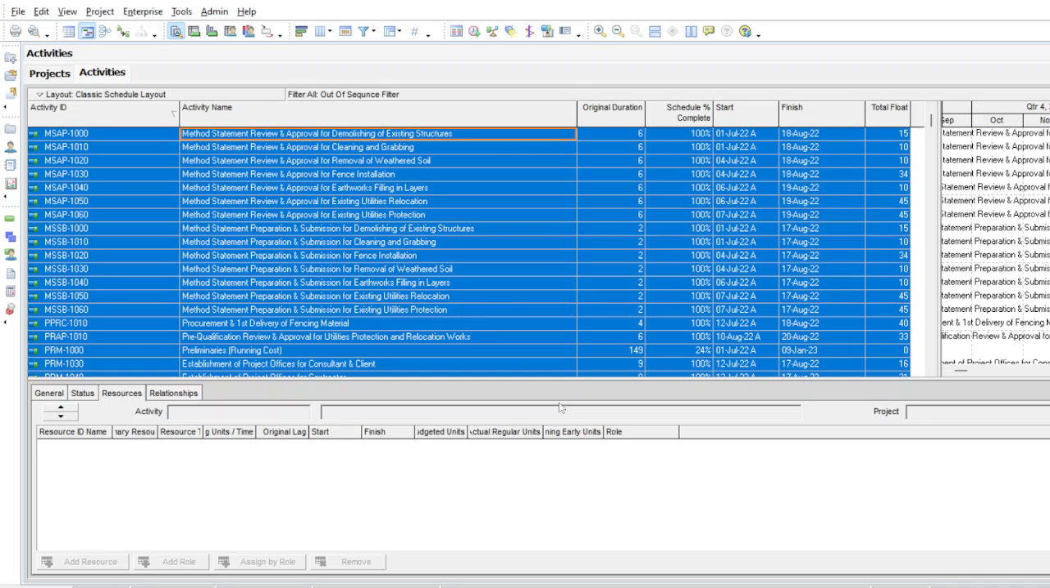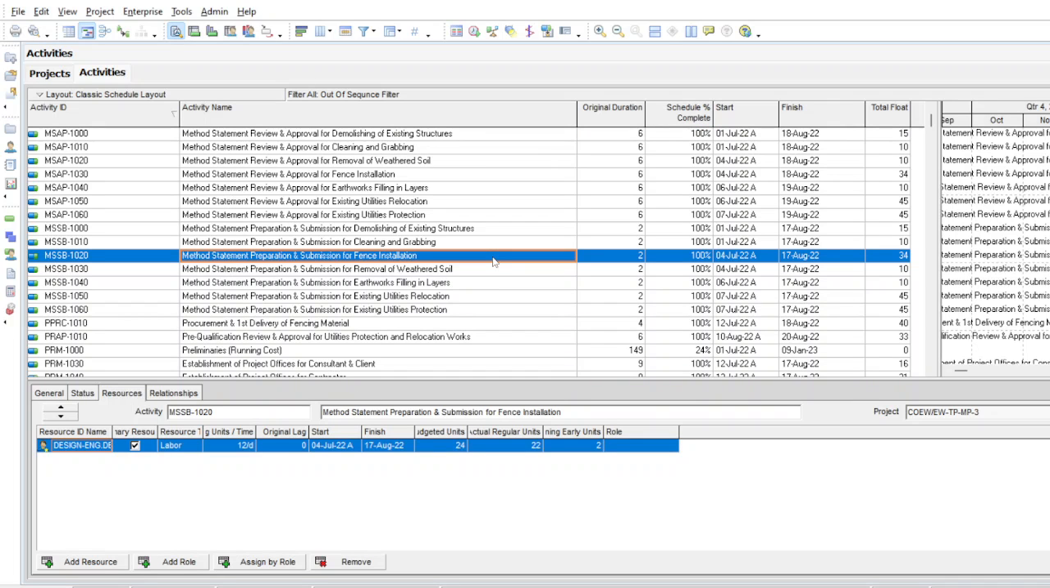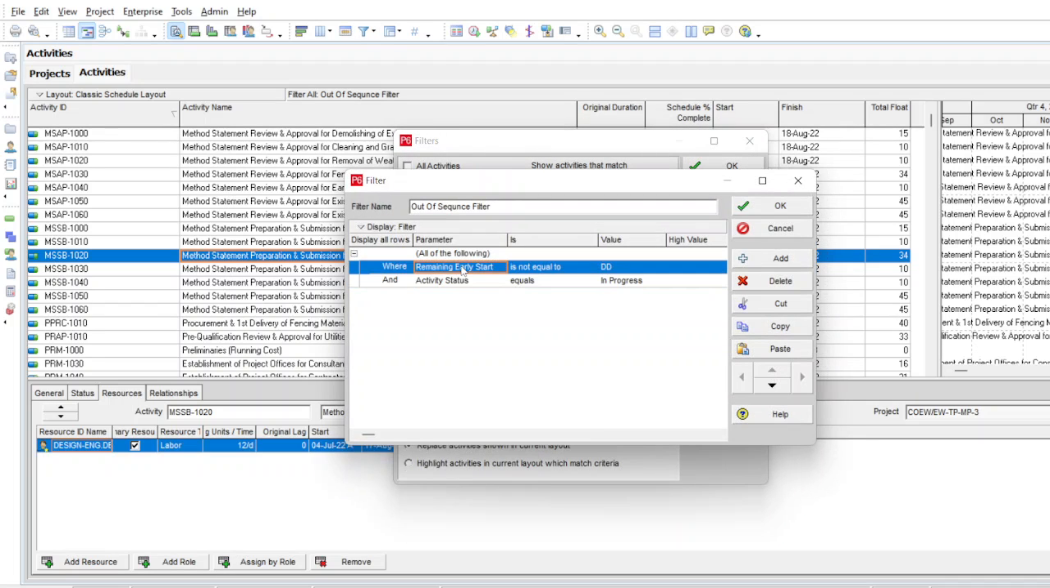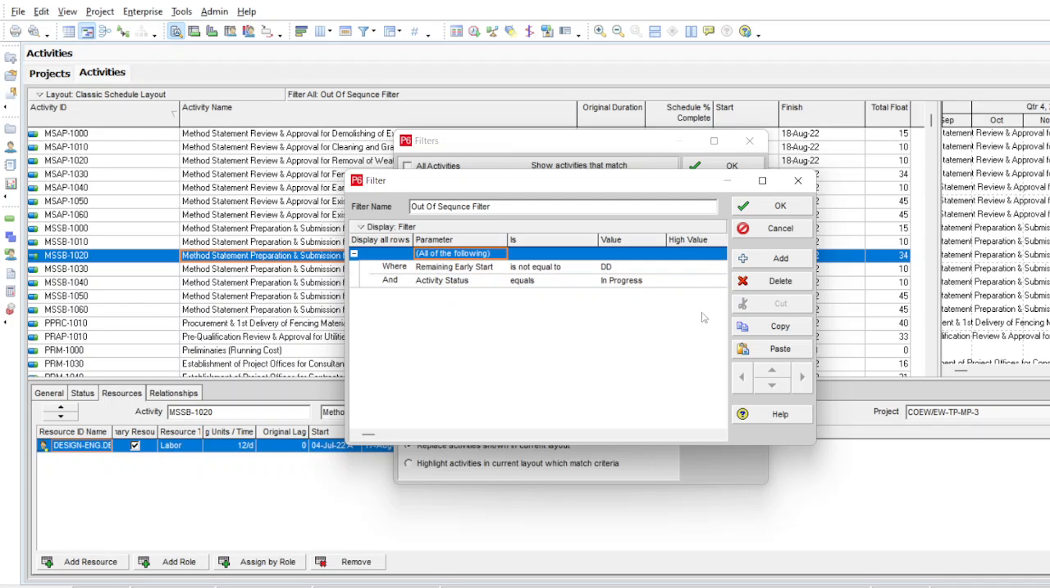So now we'll go and see the impact of completed activities. We go to filter again, open our out of sequence filter again and modify it. We need to add one more condition here. So what we'll do is just copy here and paste.